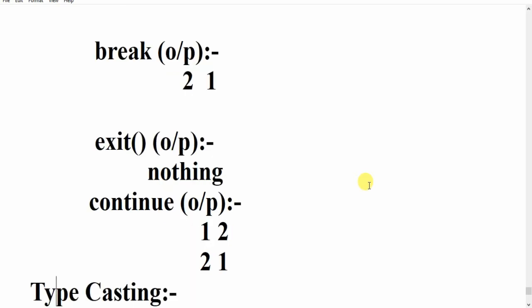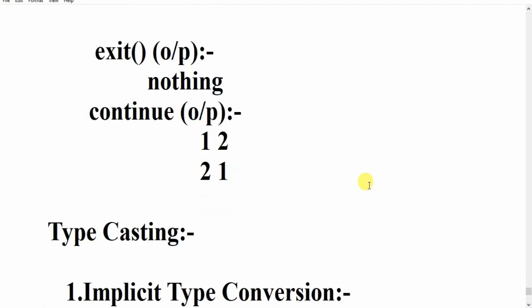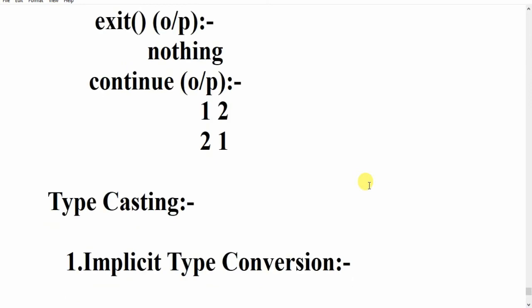Next, we have another topic called the typecasting mechanism. Typecasting is a process of two-way conversion of one type of data to another type here. Generally, it is of two types: implicit type conversion and explicit type conversion. Implicit type conversion is nothing but converting data from one type to another type automatically. It's called implicit type conversion.